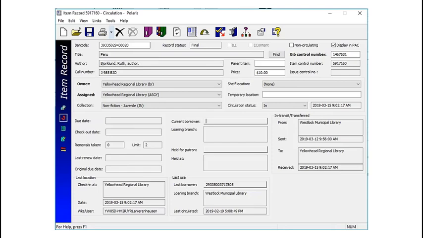To give you a sense of what I mean when I say SimplyReports uses the language in Polaris, here's just a general item record work form. Every word that's hard-coded on this page, title, author, call number, owner branch, assigned branch, shelf location, circulation status, due date, renewals, original due date, all of those words, in transit from, to, that's the language that those report outputs are going to be.